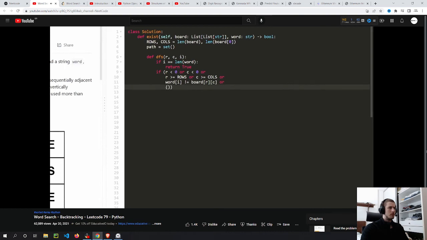What if the position we're at, this row, column tuple, is inside of our path set? That means we're visiting the same position twice within our path. All of these conditions I've just listed are basically invalid. If any of these are true, we have to return false: if we're out of bounds, we return false; if we see the same character twice, we return false; if we see a character that we are not looking for, we also return false.